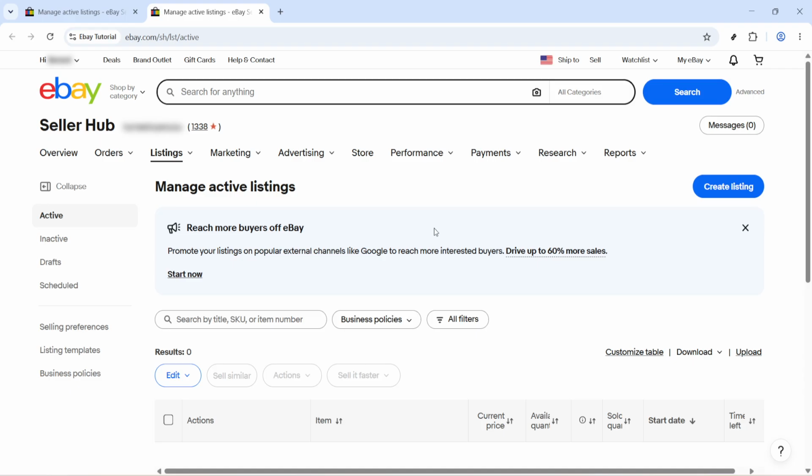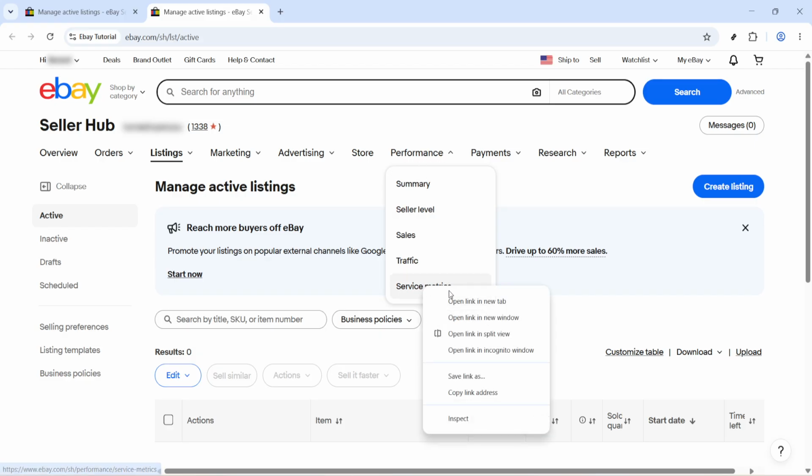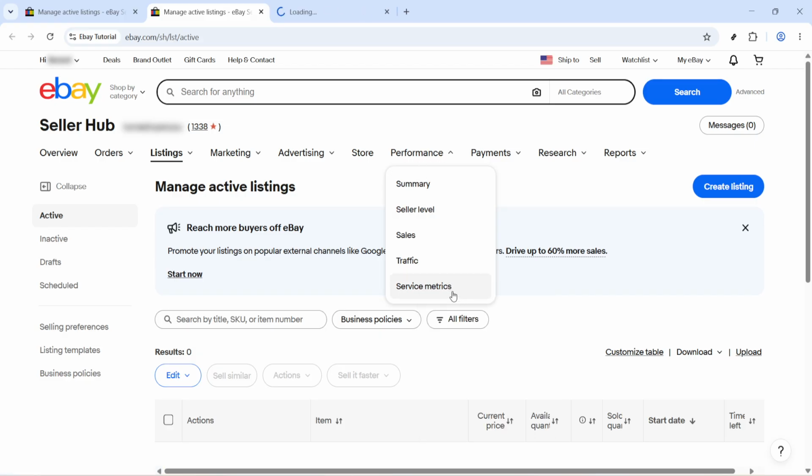Once you're in the seller area, move your cursor over Performance. You don't need to click right away if the menu appears when you hover. This section is where eBay groups together important seller performance information, so it's a good place to check whenever you want a clearer picture of how your account is doing. Hovering here should reveal additional options related to your selling performance and account health.